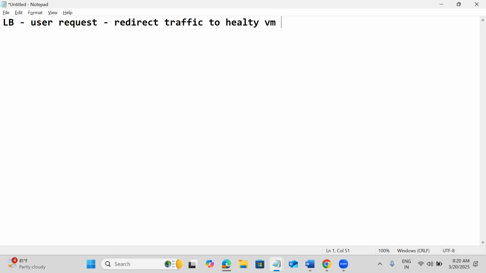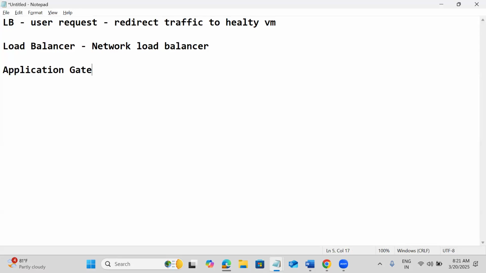Coming to Azure, we have different types of load balancers. We'll discuss those in detail. For the general use cases, we have the Azure load balancer. This is a network level load balancer, which works at layer 4. So this is the general load balancer. Then at the application level we have one more load balancer, that is the application gateway.